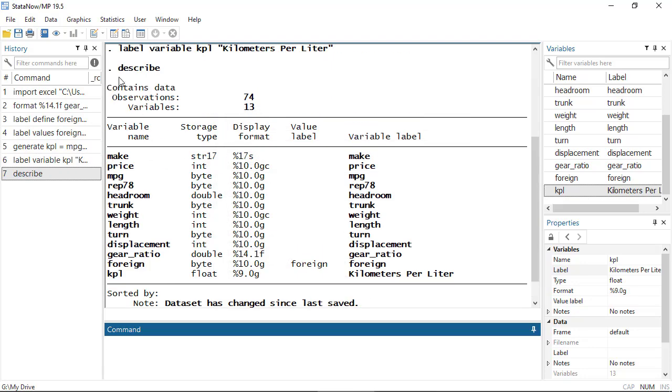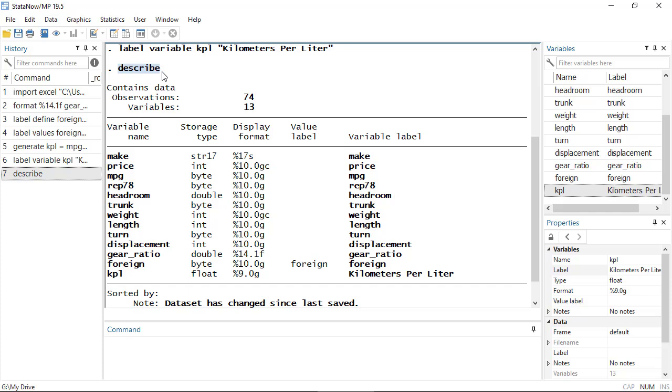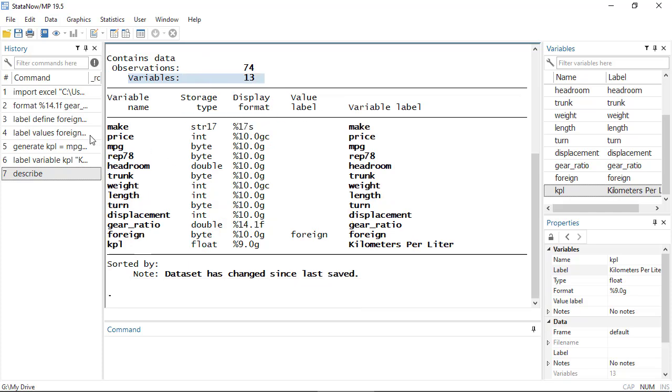And if I scroll up, I see that the command is describe. It tells me the number of observations. So there are 74 observations in this data set stored in 13 variables. And then below that, it gives me a list of the variable names, the storage types, the display format, any value labels such as foreign that we created earlier, and then we have the variable labels listed on the far right. Okay.